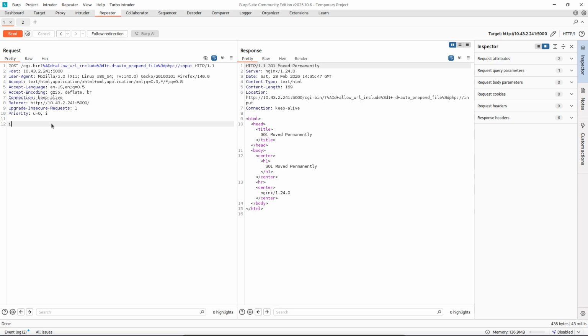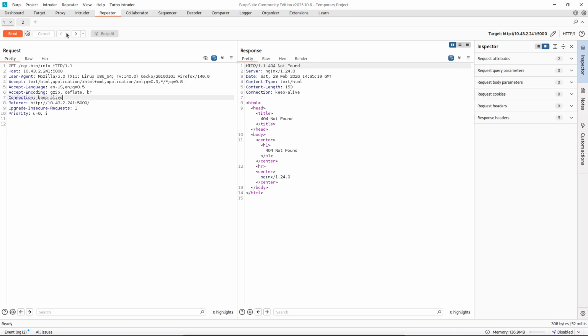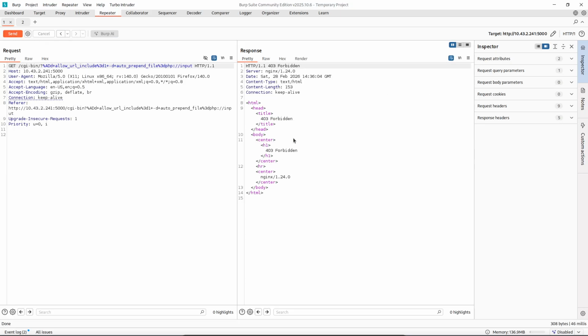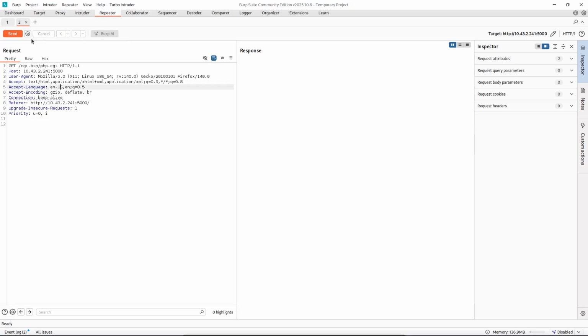Moved permanently. Did we get Nginx before that? Yes, we did. Let's try again. Follow redirection. Forbidden. Okay, let's try in here. Control V.